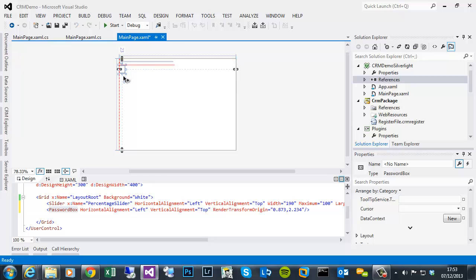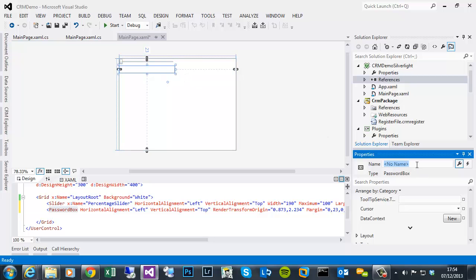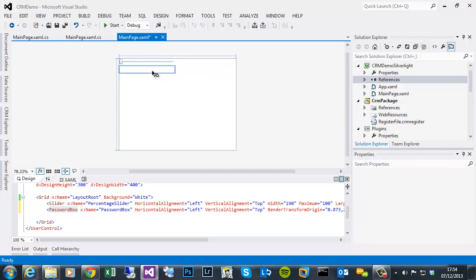Let's just move that just below, stretch it to the same length. So now I've got a slider and a password box. This is not obviously how you do it in production. This is just to give you an idea of what tools are available. It's not supposed to be a full Silverlight tutorial by any means. So we've got this password box, so we can give it a name. We'll call it the same as the type, password box. And we can use that in the same kind of way.